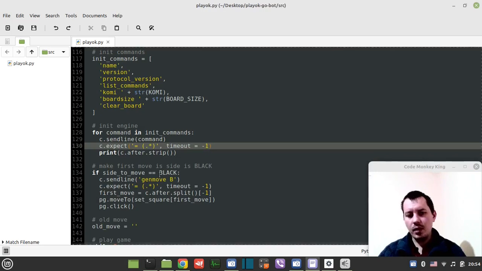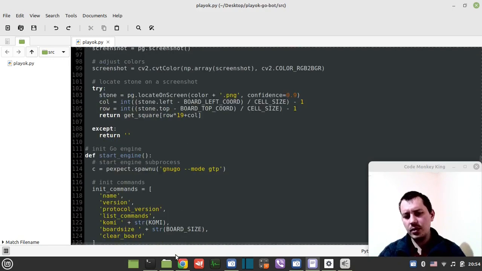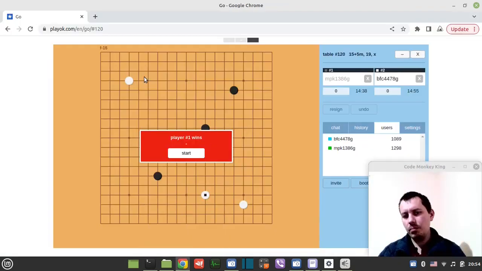So eventually I came up with a script of around 172 lines of code, which essentially takes a screenshot of the board position, finds the last move made on the board, and then converts the absolute coordinate of this move to the relative coordinate of the board square or vertex. Think of it however you want. It's like A19 here, like F15 and so on.